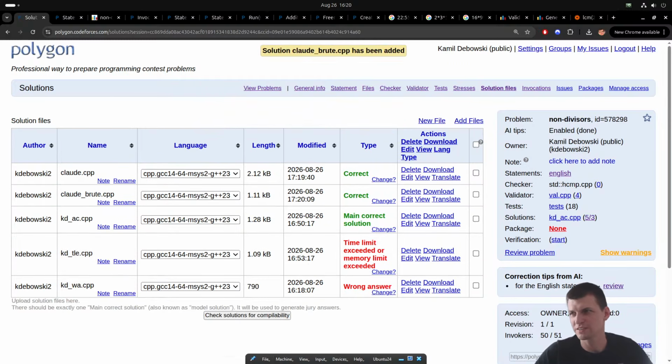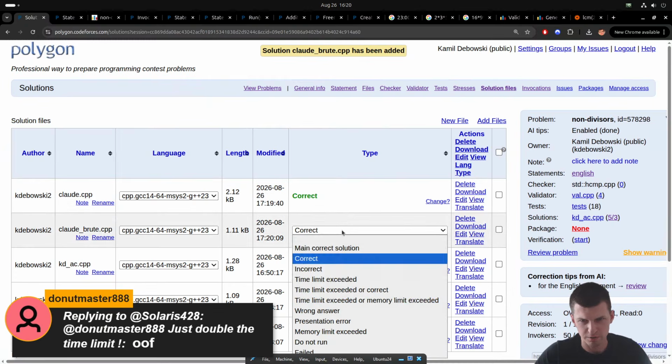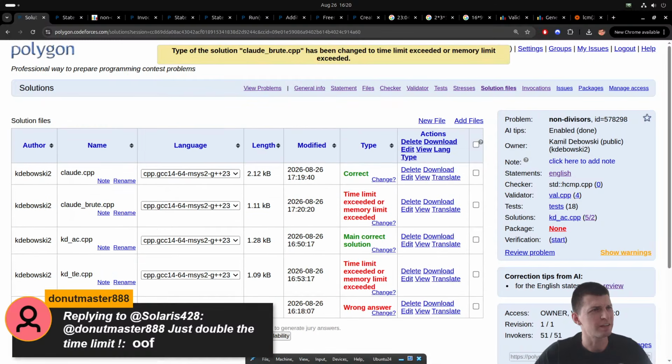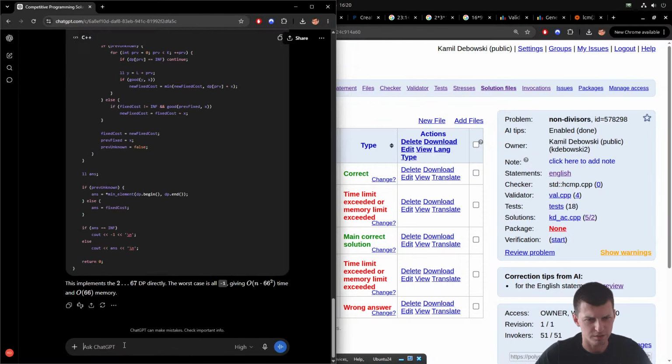I mean, it's not as simple as always doubling the time. It's less regular. So this is a time limit exceeded, memory limit exceeded. Let's also grab ChatGPT. Again, I have too many tabs open. Is that it? Yes. Okay. Write the editorial with bound proof.